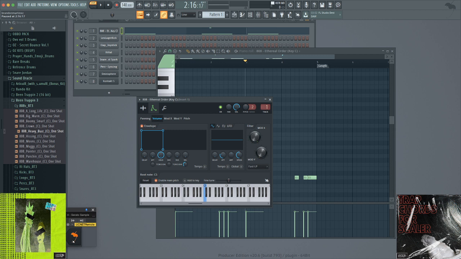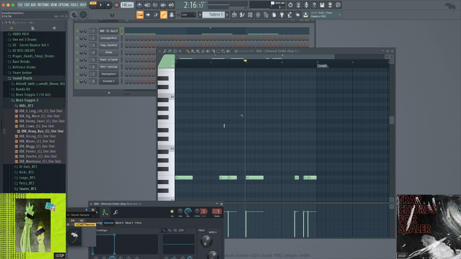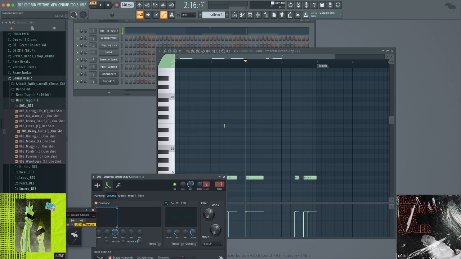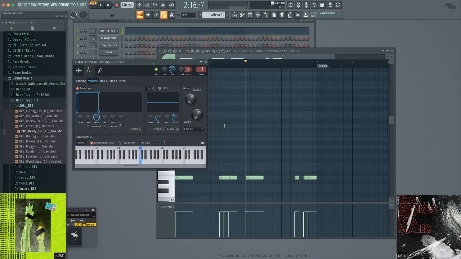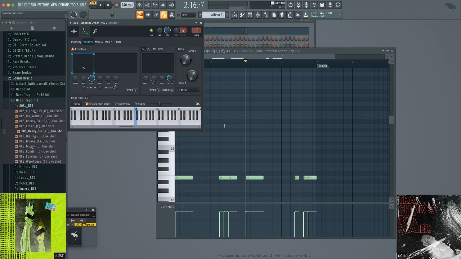So I wanna show you what I got up right now. I've got FL Studio initiated as a VSTi inside Studio One. And what I have is the same 808, the Ethereal Order. I've got this pattern right here, and we're using the way that I've known how to do 808s in FL Studio for a very long time.